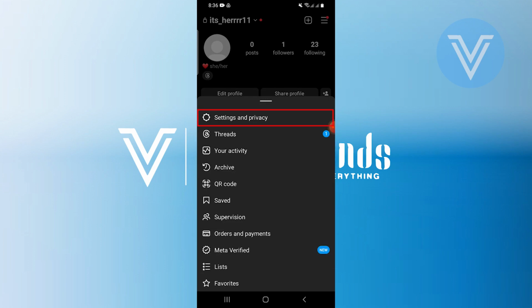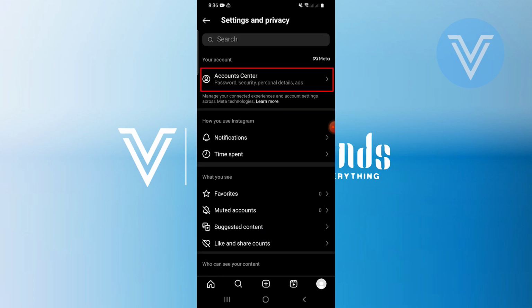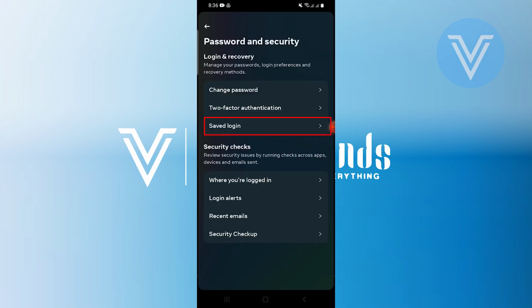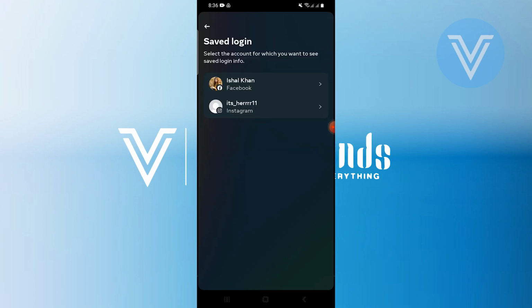After that, tap on the settings and privacy option here. Here, tap on the account center option. Now under the account settings section, tap on the password and security option. Then tap on the save login option. Now select the account for which you want to see saved login information.